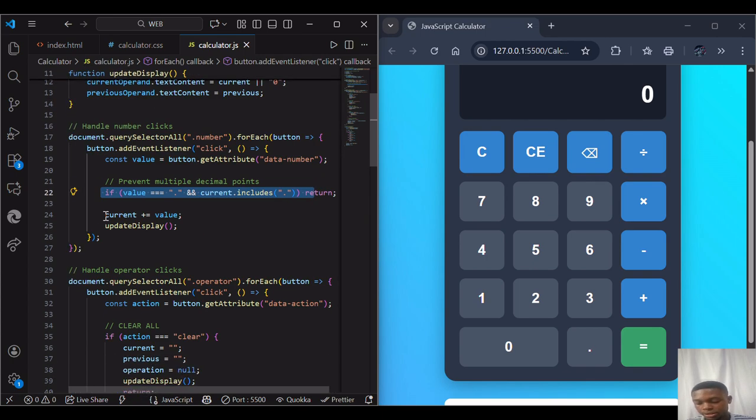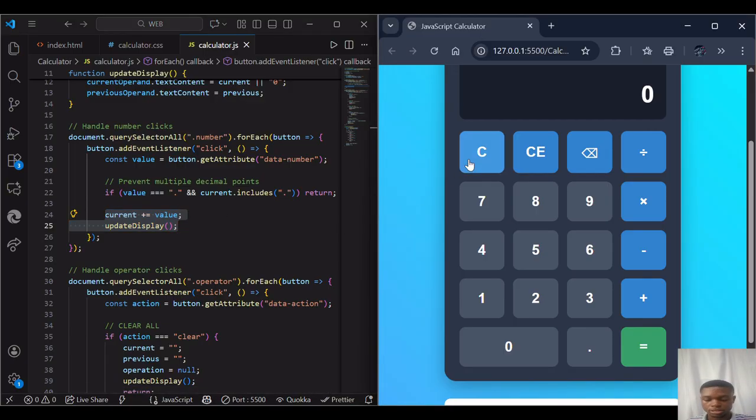And then current plus equal to value. If you click 5, the current becomes 5. So it basically helps you to determine the current number you are clicking. Right now, if I click 5, the current number is 5. If I click 6, the current number becomes 6. If I click 2, the current number becomes 2.